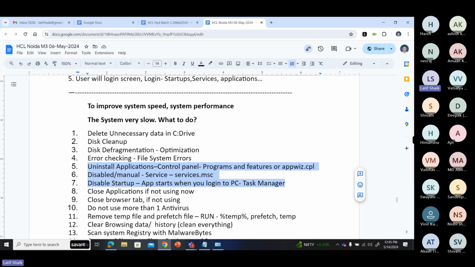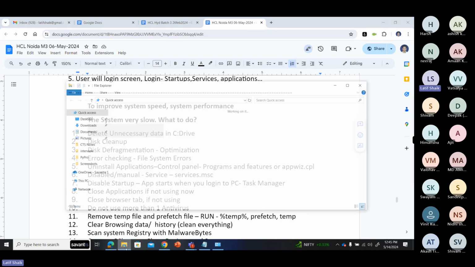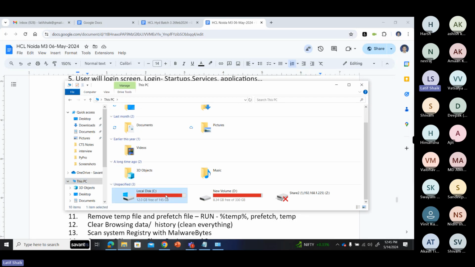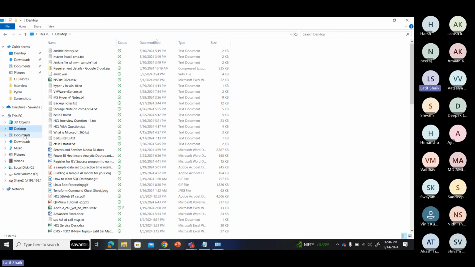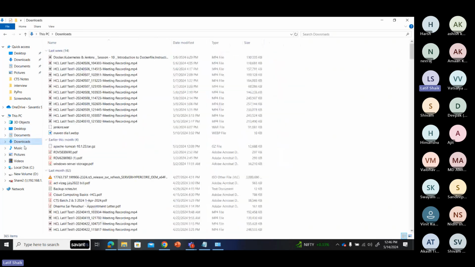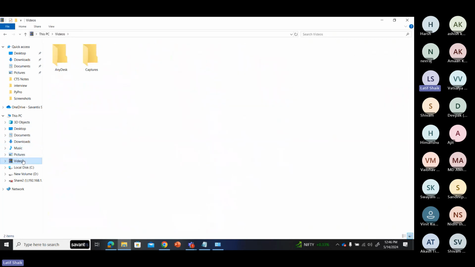The next one is delete unnecessary data in your C drive. Maybe if you see your C drive, it shows very little data, but your applications in Program Files and Program Files (x86) take space. So uninstall unnecessary applications, and it will save a lot of space in your C drive. Not only that, guys, your documents, desktop items, downloads, music files, pictures, videos, all are in your C drive only.